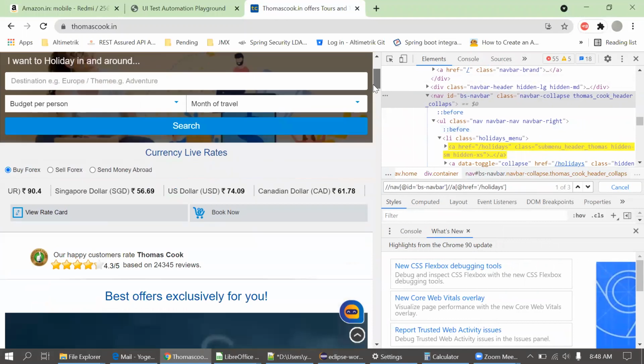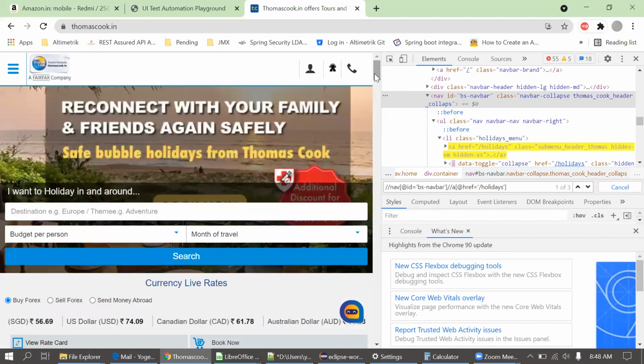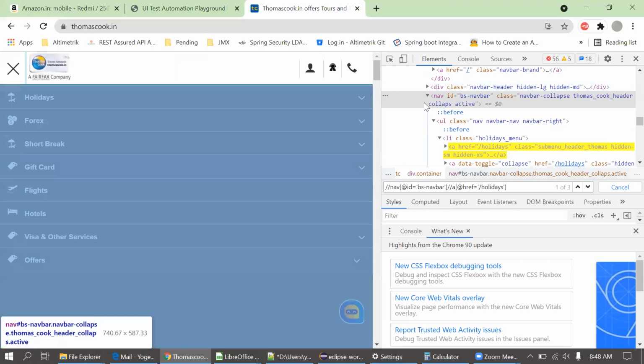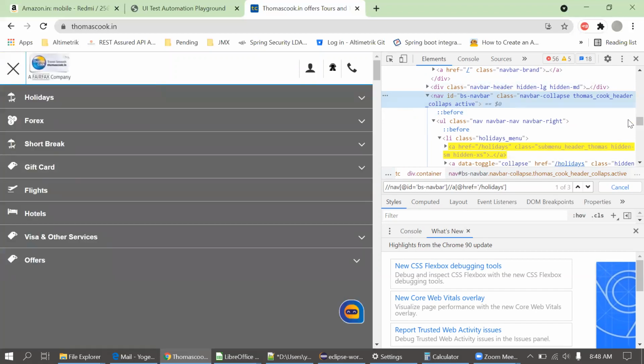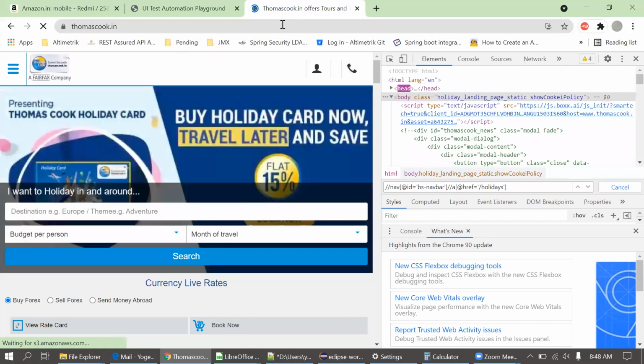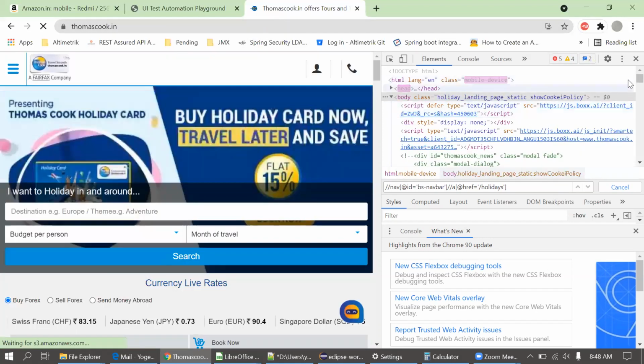Here is the menu. Actually, this site is very responsive. When we are minimizing it, it will convert this site to the mobile site. You can see now we are seeing this menu on the left side. Now here you will see all the menus. I'll show you the structure as well at the top. Now you can see it's showing as a desktop device. When I refresh, it will show as a mobile device. It's a responsive site. Yeah, you can see it's a mobile device.